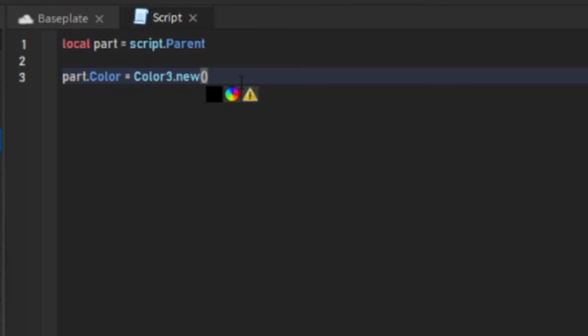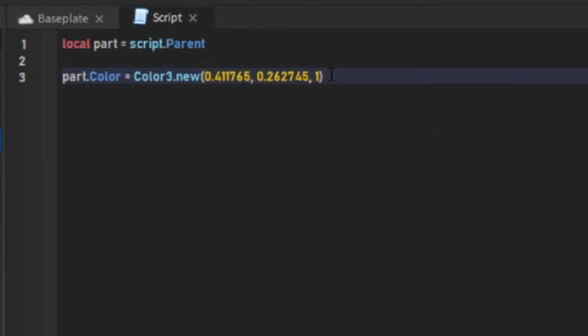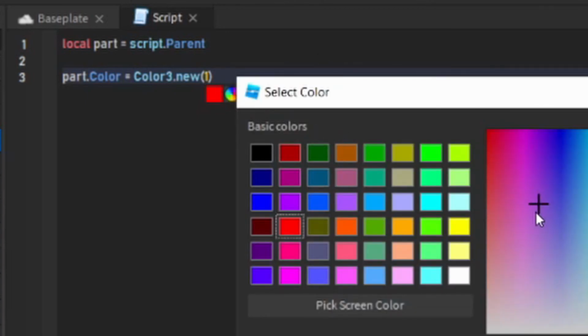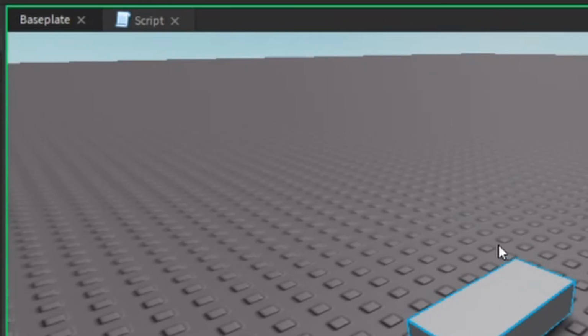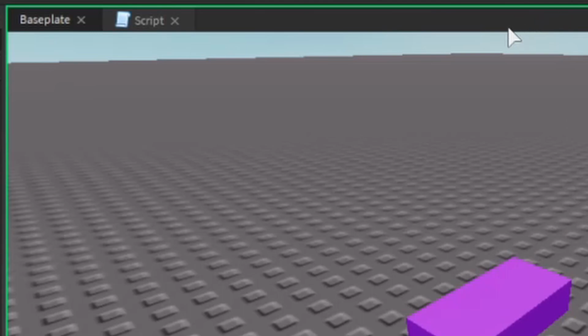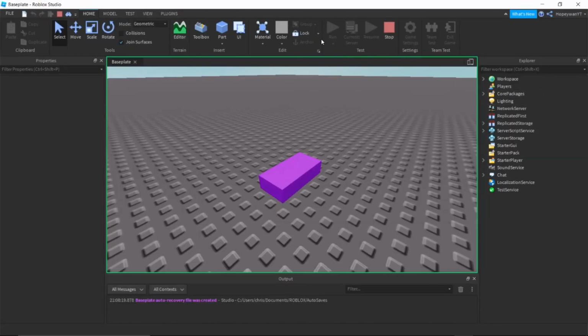Color 3 is just the RGB format. So you don't actually have to put in numbers here. You could just go on here and then choose any kind of colors. Press OK, and it'll put the numbers in there. But if you want simple colors, then just do brick color. That's a bad example. Let's do a random one. Boom. Okay, now we have this very specific purple color, and then whenever we run, it changes it to that specific purple color. So that's how you do brick color and color. I just wanted to do the colors because they're not all just equals number. You have to enter things like color3.new and brickcolor.new. So I just wanted to show you guys that.